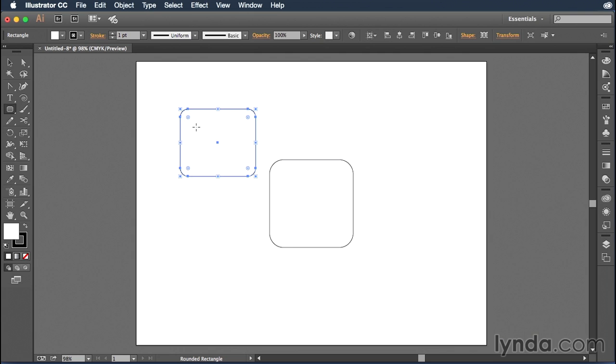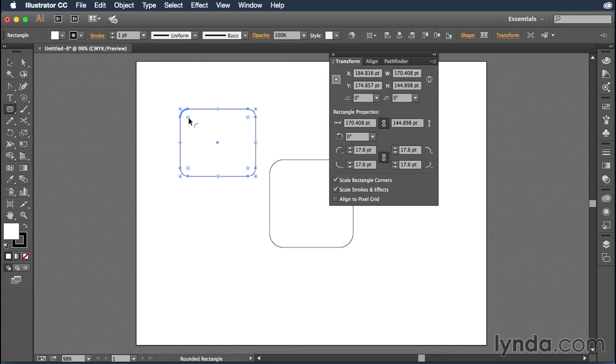If you have a specific amount of rounding that you'd like to apply, you can double-click one of these circles, and you will enter the Transform panel, and more specifically, the Rectangle Properties down here at the bottom. And so inside of the rectangle properties, these are the corner controls. So you can actually specify how much you want each corner to be rounded. If you want to round them all at the same amount, you can make sure that this link is connected right here. If you want to round them independently, you can break the link and then change the amount of rounding on each corner.